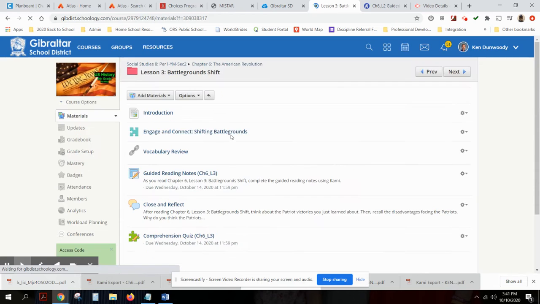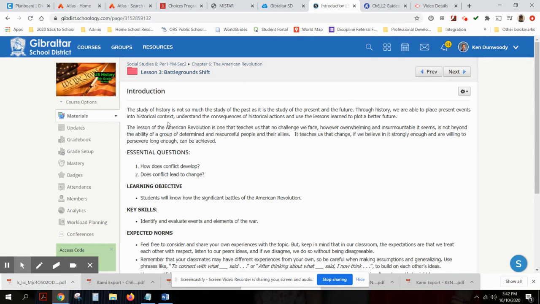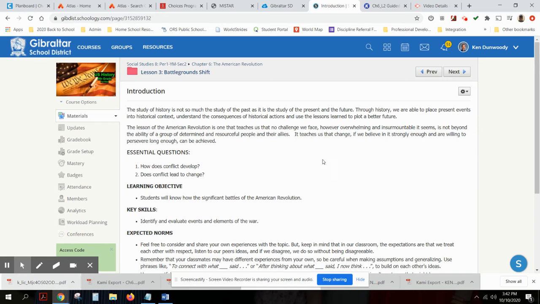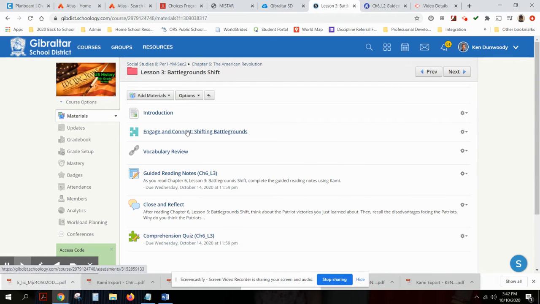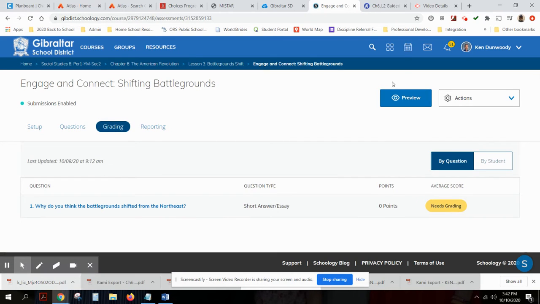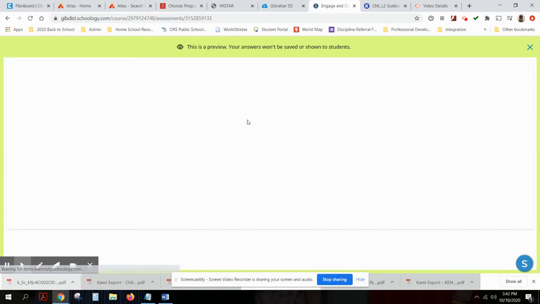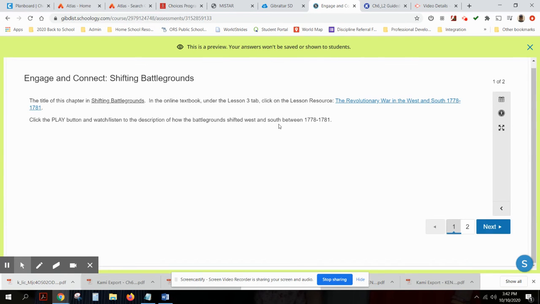So we always begin from the top down. Let's look at our introduction, make sure that we understand what our essential questions are, what our learning objectives, our key skills, and expected norms are. Going back to the folder, lesson 3, battleground shift, engage and connect. So what we want to do here, I'm going to open up the preview, start a new attempt. You're going to review this.